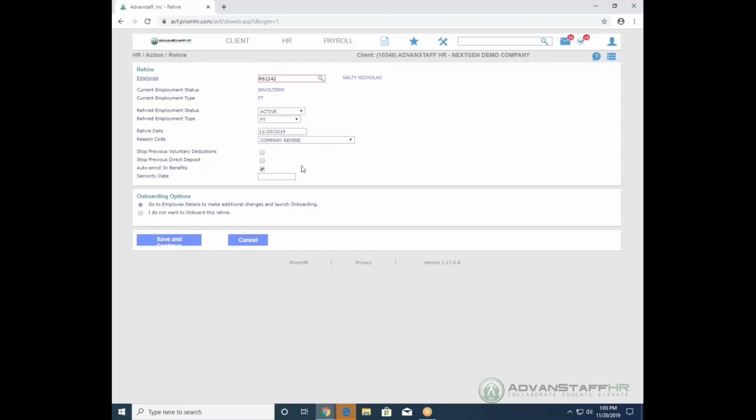Now with this benefit right here, this means that they are eligible to enroll in the benefits, not that it's going to actually put them back in the current one that they have been in. This means that they are eligible and they can go in and make those selections. All right, so now that everything's been filled out here, we'll go to save and continue.